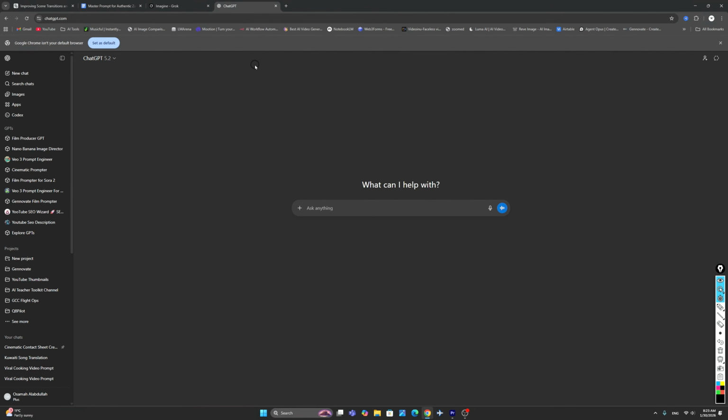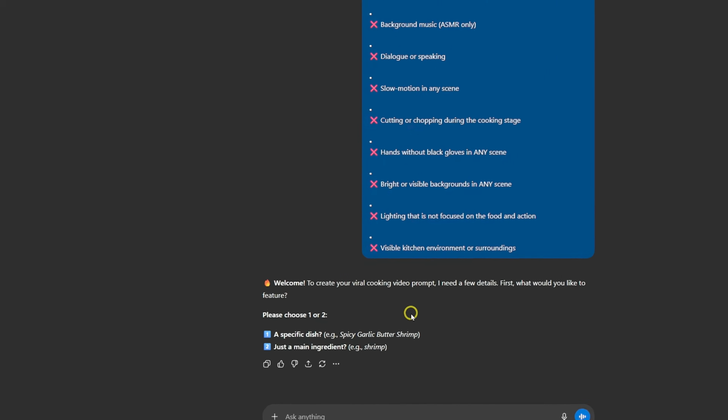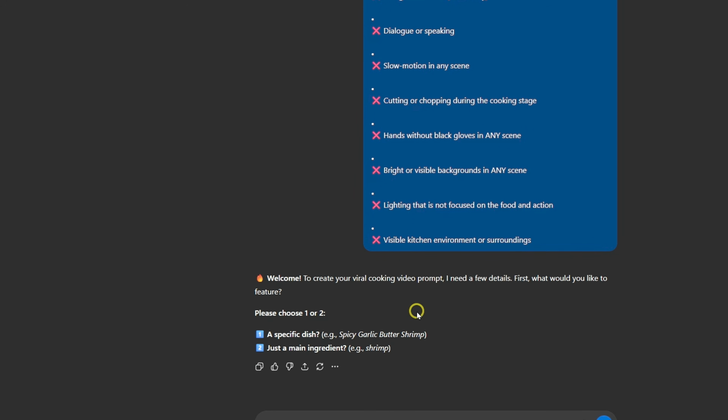Once you have copied the prompt, we're going to head over to ChatGPT. We're going to right click and paste, and then we're going to click on run. The way I have constructed this prompt is that it will ask you, what is it that you want to do? Do you want to do a specific dish, or you just want to give it one ingredient? If you select an ingredient, it will come up with a random dish.